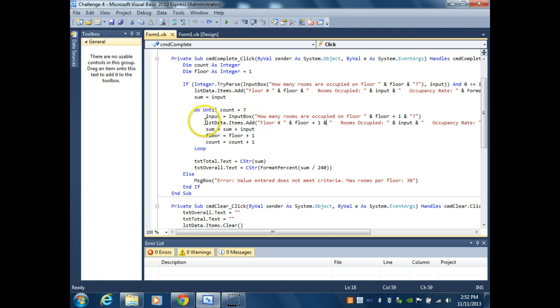So then after you input that, it adds another list box item with all your information, and then it updates the sum. And so the sum is whatever it was before plus what you entered during that iteration of the loop. And that's used to calculate the total.